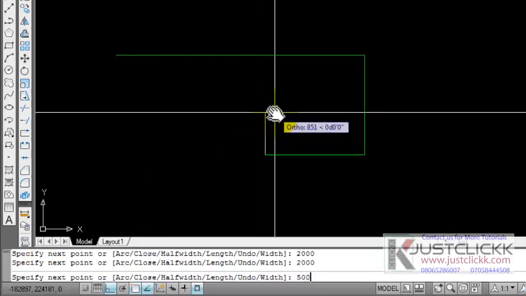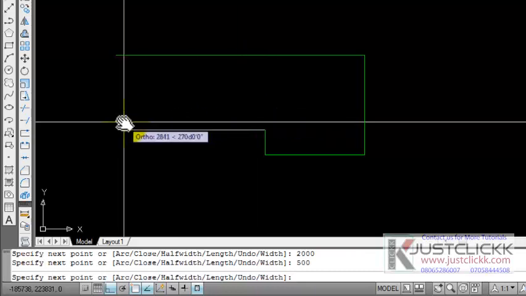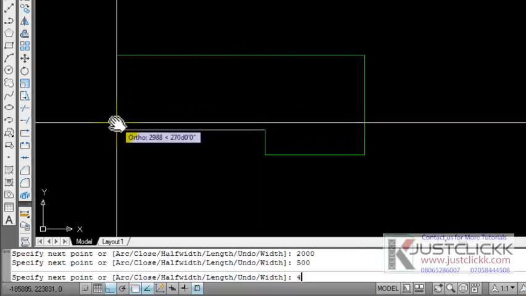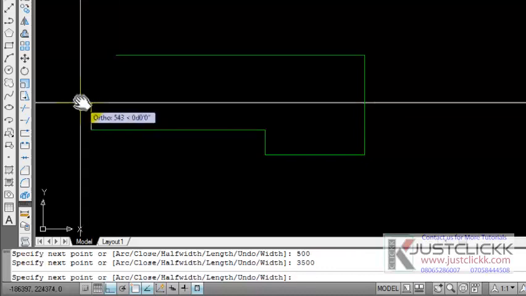So continue in the usual way, give it distances and move your cursor, 500 like this, and then take it like this way to be 4 meters. No, 500 like that. So that's how you continue.